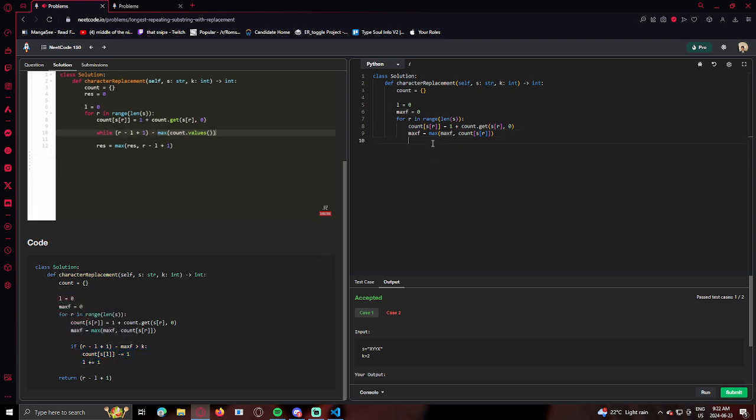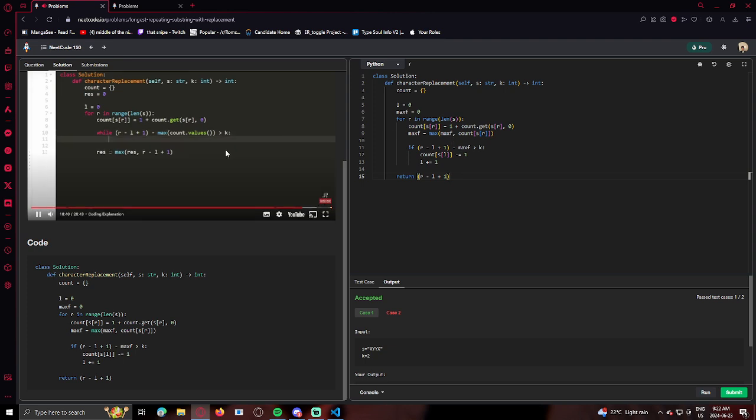So this is the number of replacements that we have to do, and if the number of replacements is greater than the number of replacements that's allowed, which is equal to K, that's when we would want to shift our left pointer. So we'd want to increment our left pointer. But before we increment the left pointer, we'd want to take the count of the character at the left position and then decrement it by 1. And that is the entire algorithm.